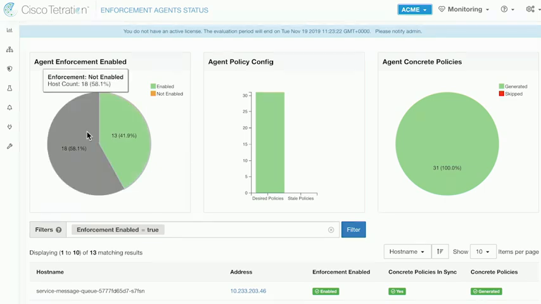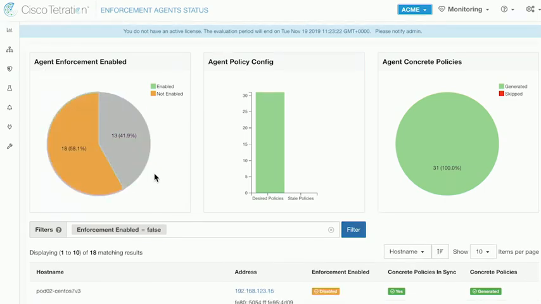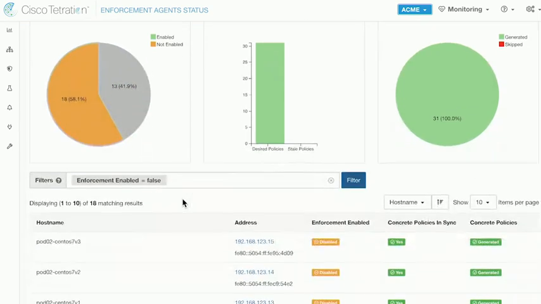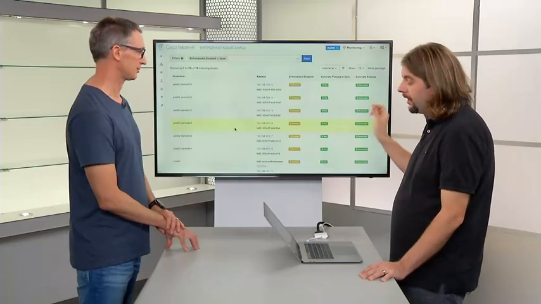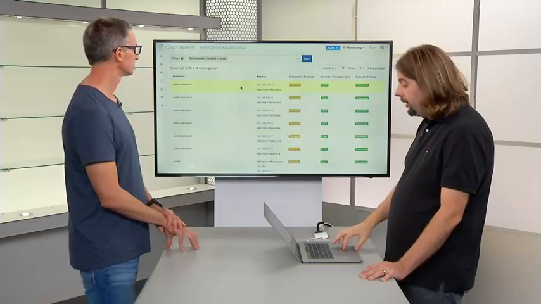You can see the bottom of the page will actually update based on what you've selected on the pie chart. So here are my 18 agents which are not enabled for enforcement. Pretty simple there. If you were to have an agent that did not enforce at all, they would also show up here, but they would show up in red. If they show up in red, you can always click on an agent to get a bit more detail.